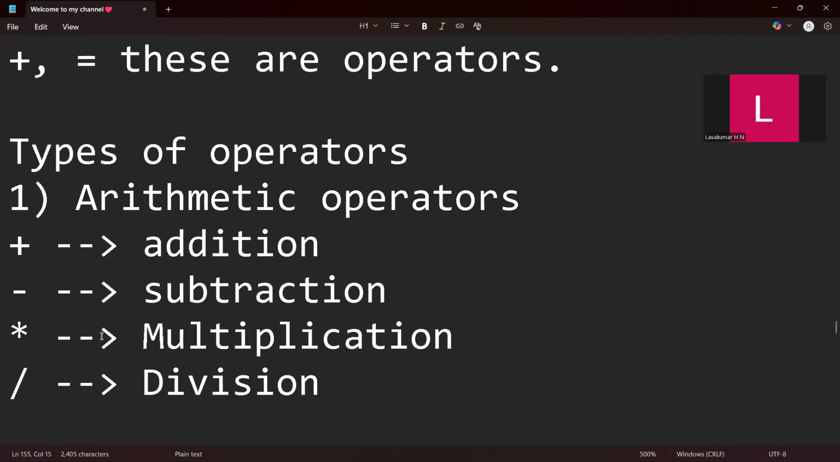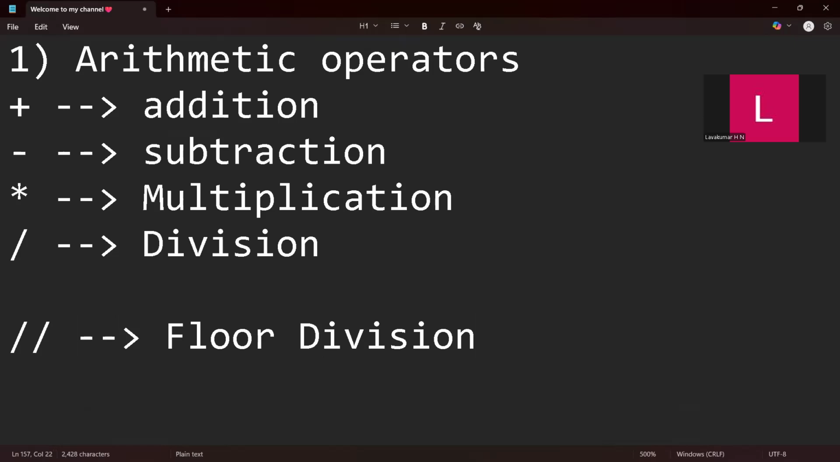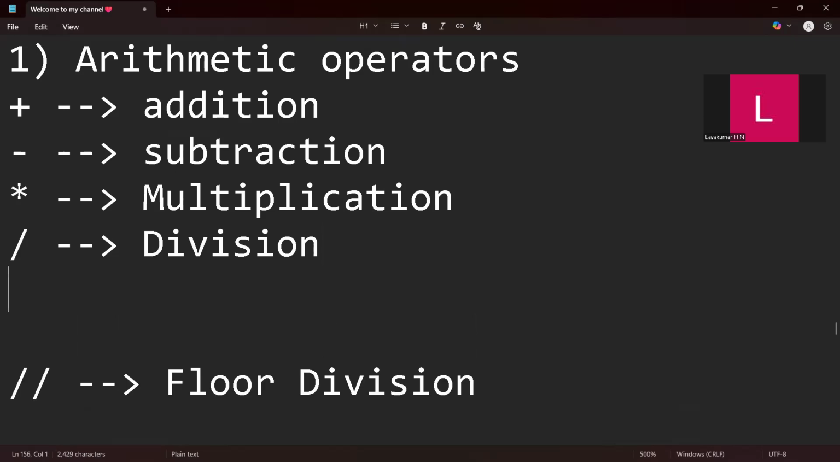Now we will see some other operators which are special in Python. In Python, we have this double forward slash. Whenever you do some operation, you will get some results. But this double slash indicates a floor division. Floor division is the thing. I need to show the difference between the single and double slash. Both are division only, so how do they work?